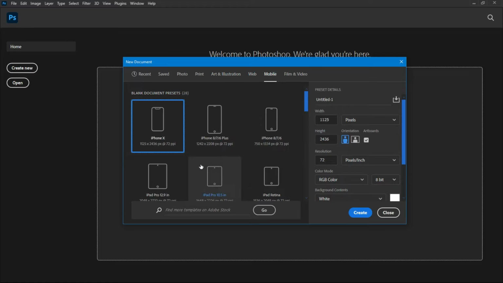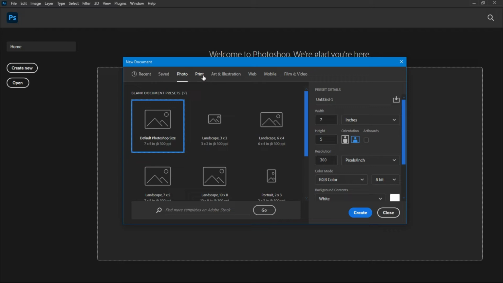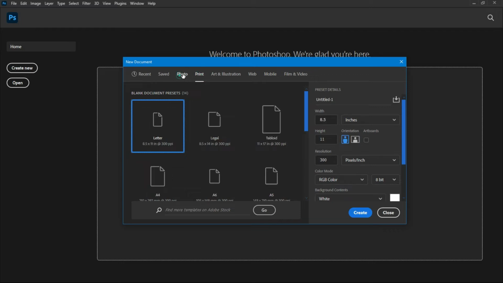But once you start designing, you are going to use either Photo or Print, because most of the time I use Print. So what I recommend is that once you open Photoshop and click on Create New, just click on Print and then you start typing or creating the size you want to use for your design.